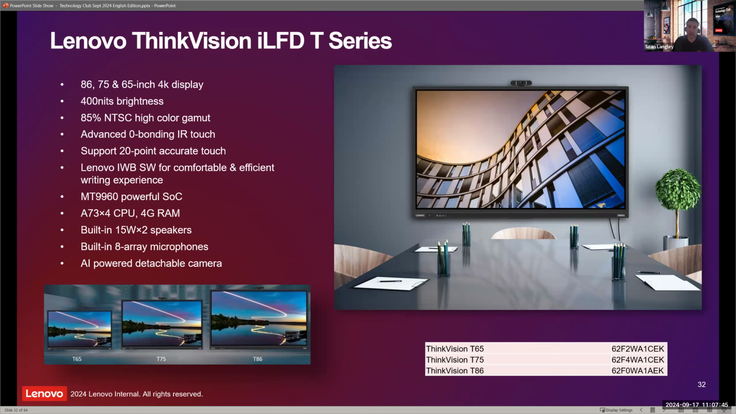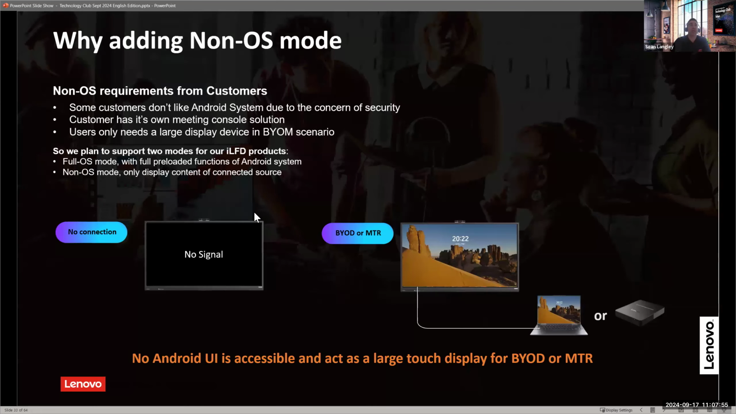It's a great bring your own device solution, single USB-C cable in, or you can use it with any of our room systems and have it as your front of room display, or even dual displays if you wish to do so. So we have introduced in a recent software update a non-OS mode. So what you can do is basically turn off the Android OS and just make it a regular display where you just see the inputs and you don't see any home screen of the Android OS.